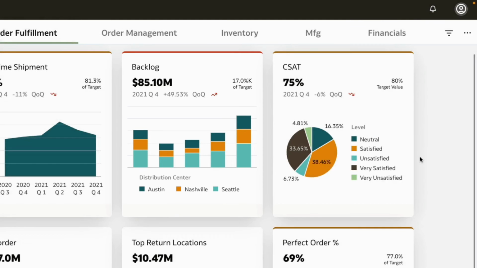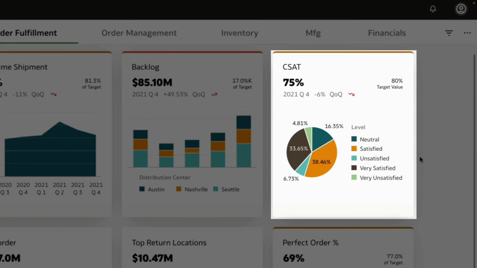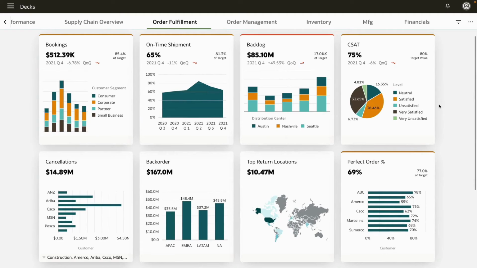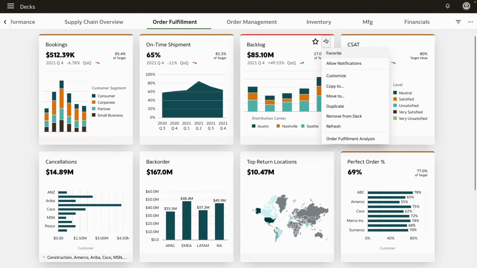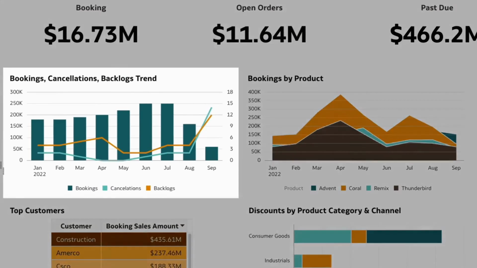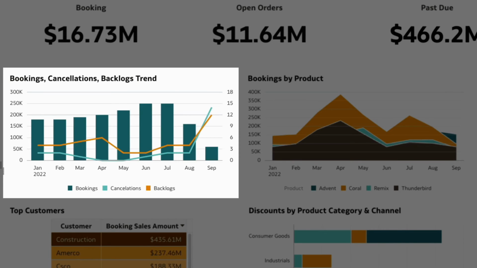There's been also a decline in customer satisfaction that needs further investigation. There could be multiple reasons for backlog concerns, but let's try to drill down to the cause of this variance and find a solution. Here you have a unified view of all your bookings. Monthly bookings are trending down, while cancellations and backlogs have risen.